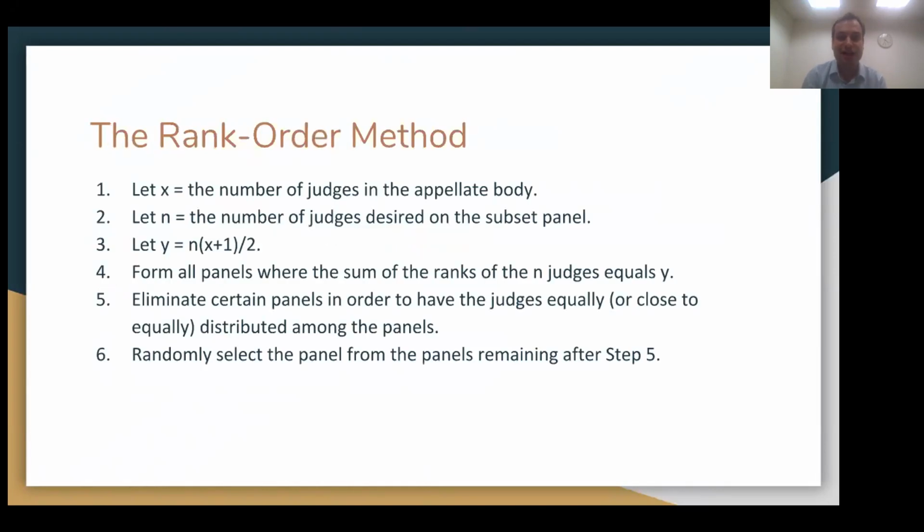So that leads to my proposal, the rank order method. My proposal aims to take the best elements of the random assignment method and the direct selection method, while avoiding their pitfalls. It does that through an algorithm that produces average panels. Another way to phrase that is it produces panels that are perfectly representative of the appellate body as a whole. Now I'm going to take some time to go through this algorithm in some detail.